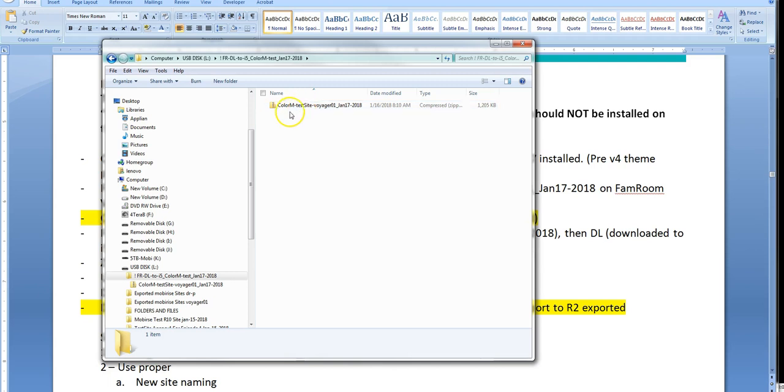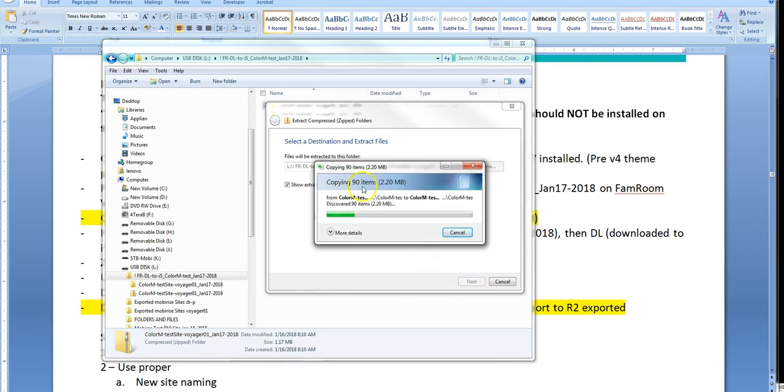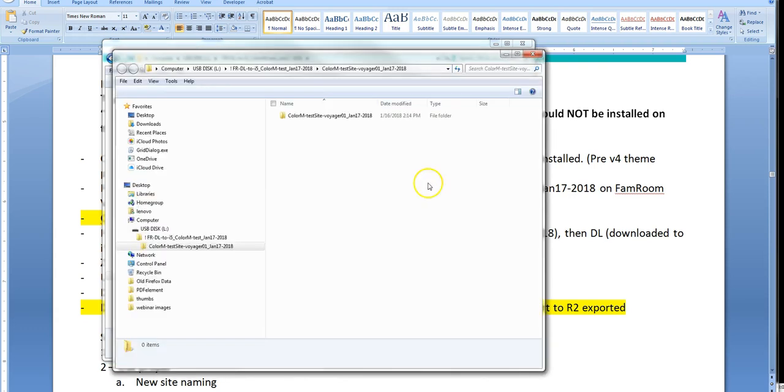In any case, this was created on another site. I zipped it up, I uploaded it to Dropbox, and then I came to this workstation and I downloaded it as a zip file. So what I'm going to do here is I'm going to extract all of this right here. I'll just put it right here. You can watch me do it. 90 items, 2.2 megs. It's a very small site. It's one page. So that's a lot. Okay, so let's see what happens.